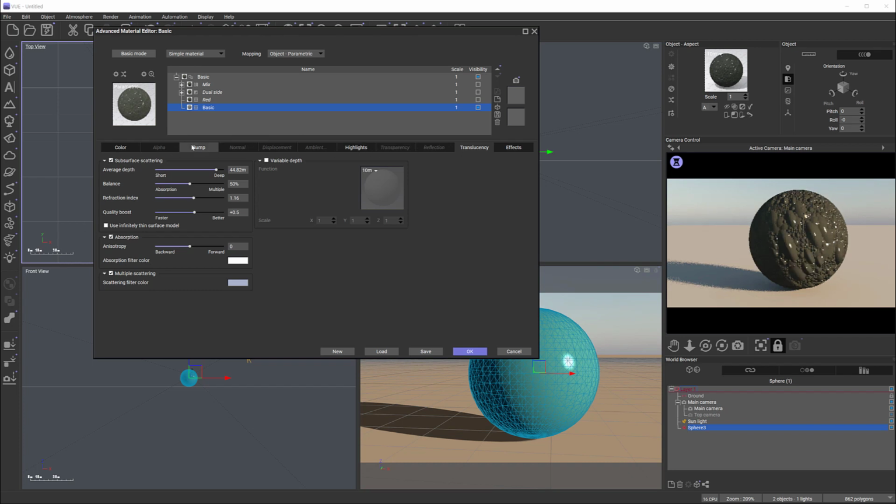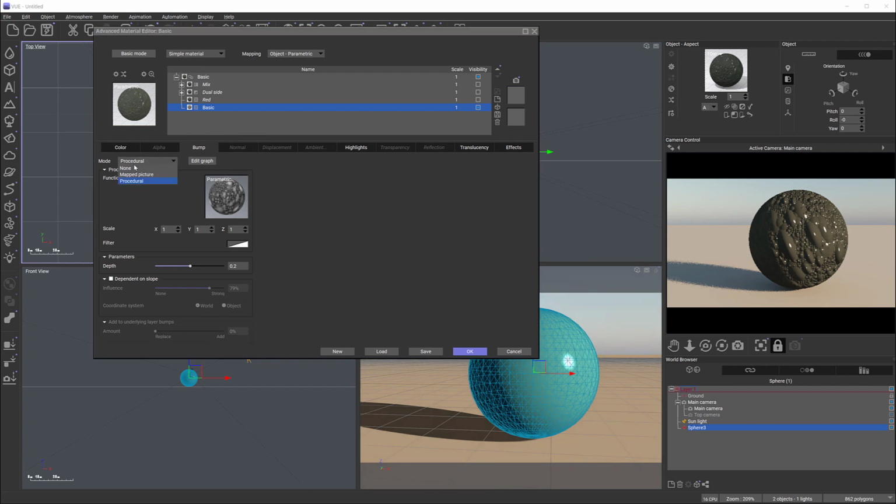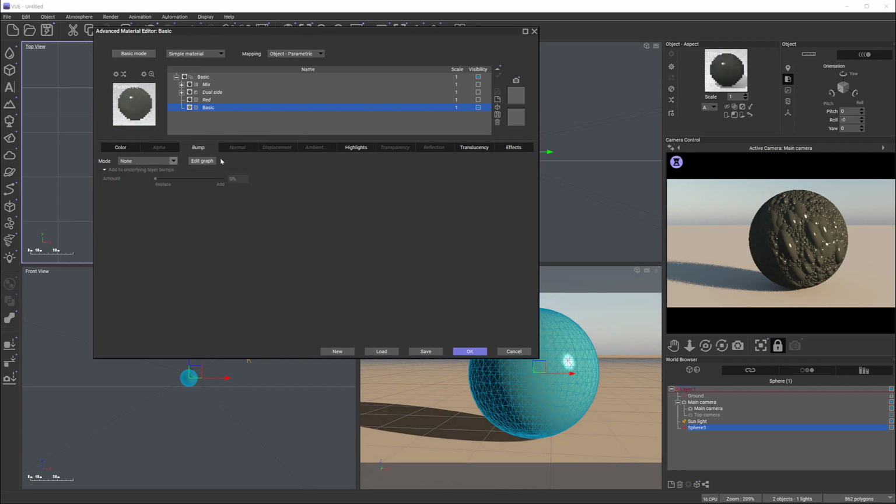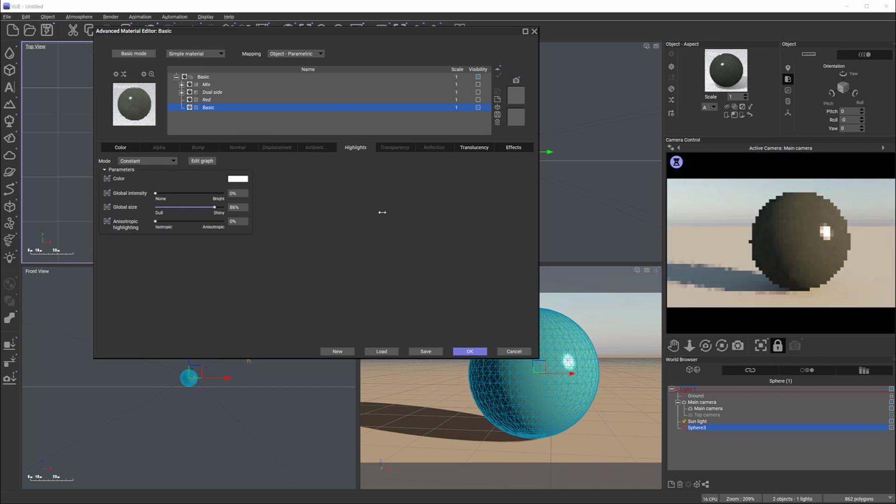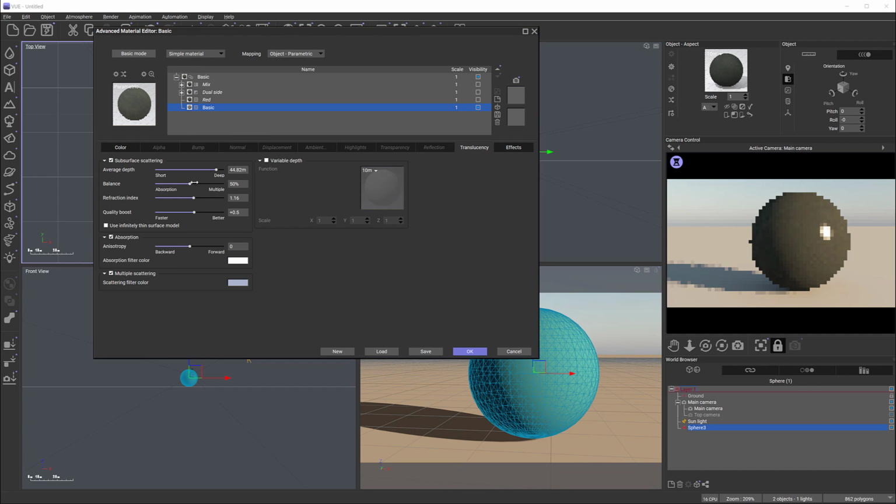Again, let's check a couple of things. One, I want none here, so we'll just remove this. Let's go to highlights and remove highlights, so we can preview translucency a little bit easier. Okay, and we'll have it also multiplied right there. There you go.